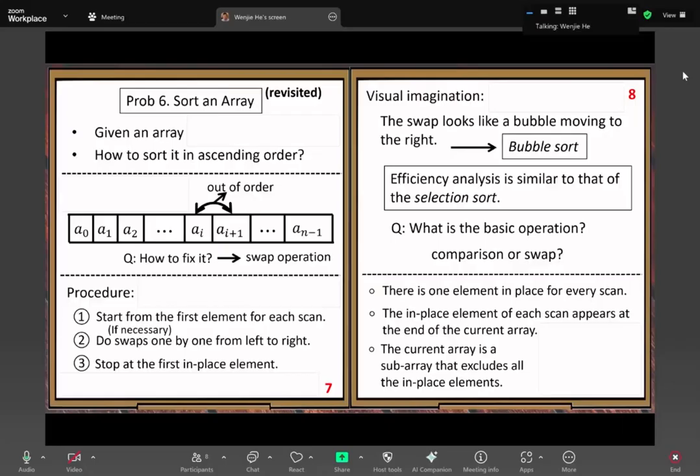Can you see a little bit? Which operation do you need to do more times? You need to do more comparisons or more swaps. That question. Can you see the difference?